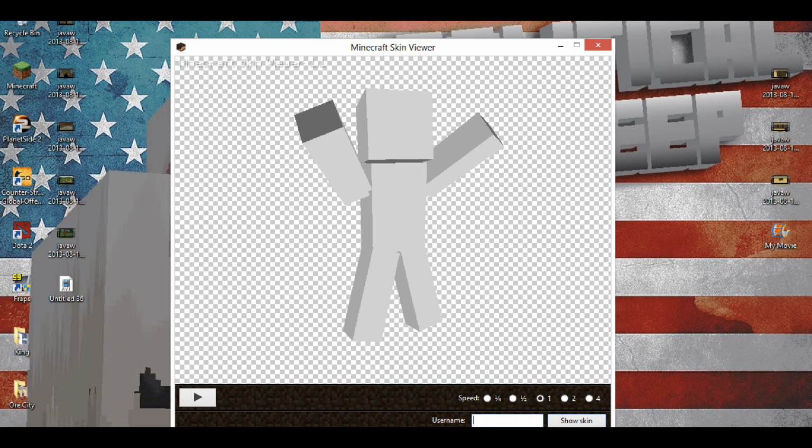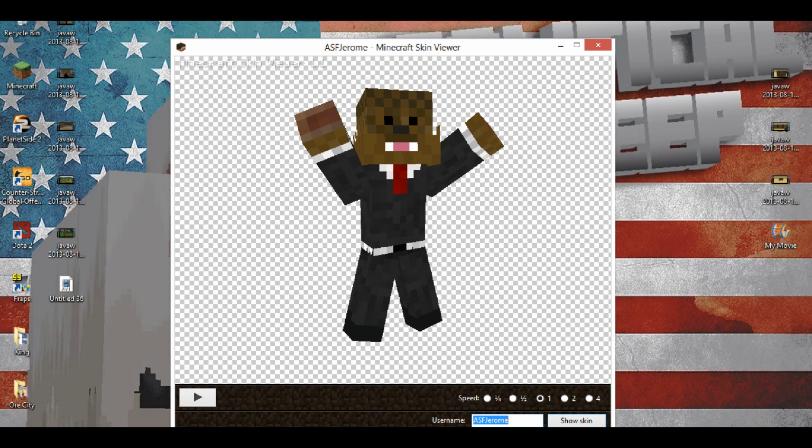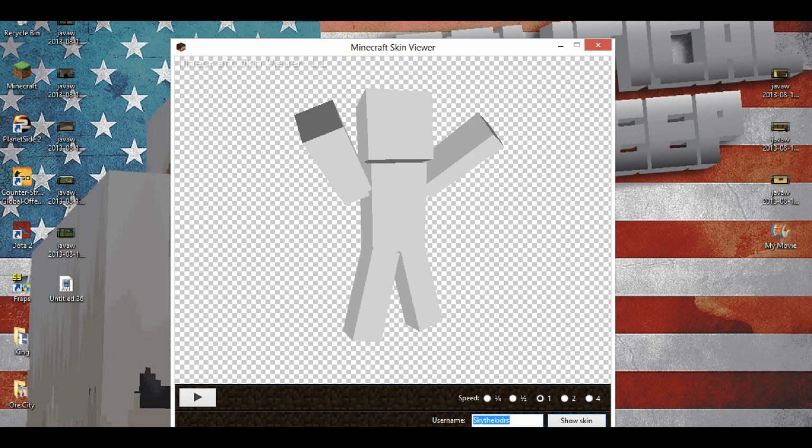So anyways, you want to type in your Minecraft username. Many examples. Here's an example of one. Don't know if I'm going to get this right. No, I didn't get that right. Okay, well, whatever. You can type in any skin that you want. You know, like here, I'll type in mine.